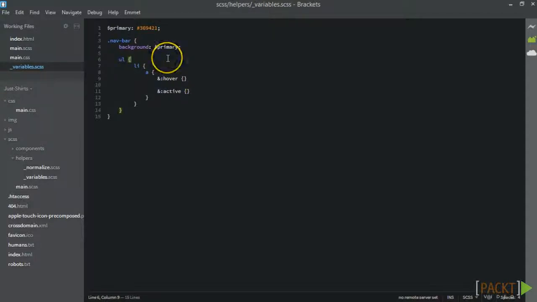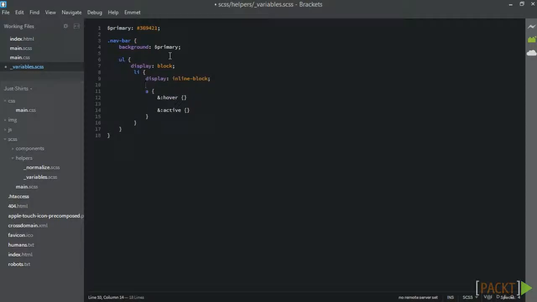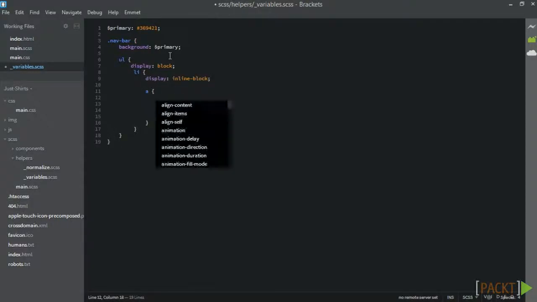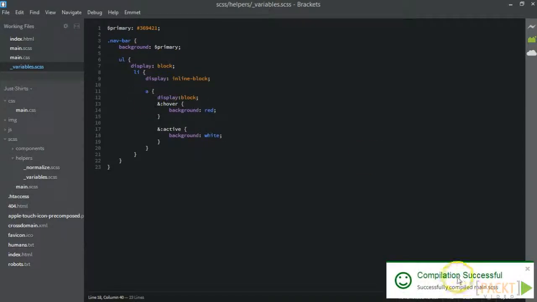Let's give these some styles. So we might want to display our unordered list as block. That works. Our line items are all inline block. And our anchors might be all block. On hover, we might want to give a background of red. And then on active, we might want to give a background of white. So let's save this and see what our compiled CSS looks like.